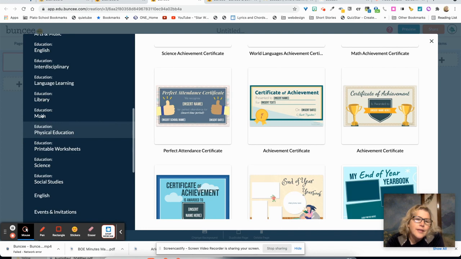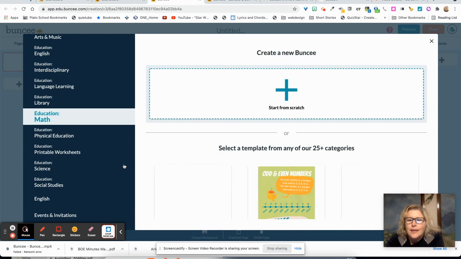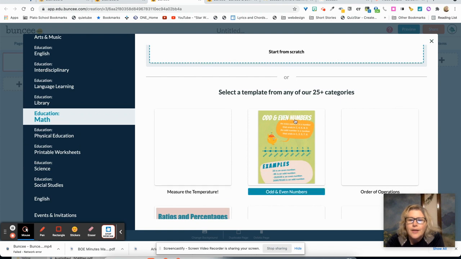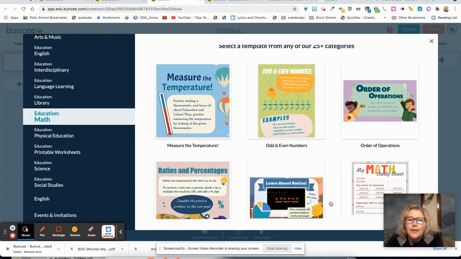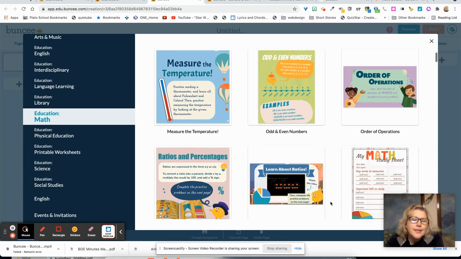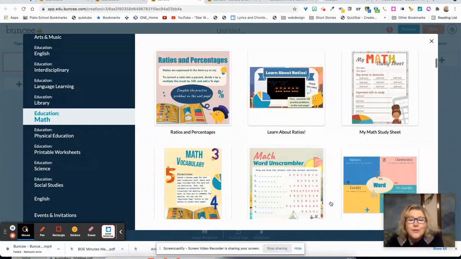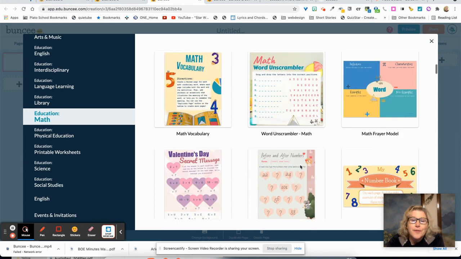So let's say I teach math, and I click on that, education, math, and I want to see some math templates. And right off the bat, you had odd and even numbers. So here is an example of how people begin to think, oh, it's so elementary. Order of operations, well, sure, they have a lot of templates geared toward elementary. That doesn't make the tool good for only elementary. Just means high school teachers need to do a little bit more work to come up with our own templates until Buncee has some of those too. And I bet if you created your own and showed them, they would be more than happy to add them.